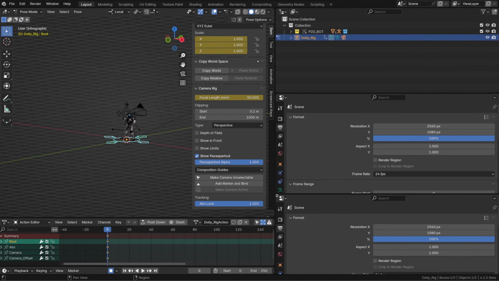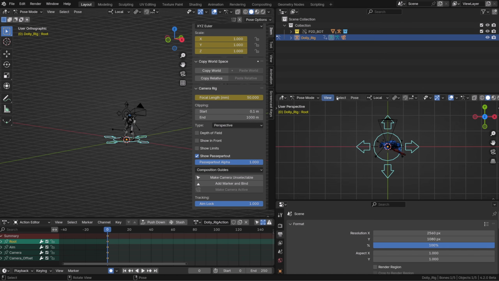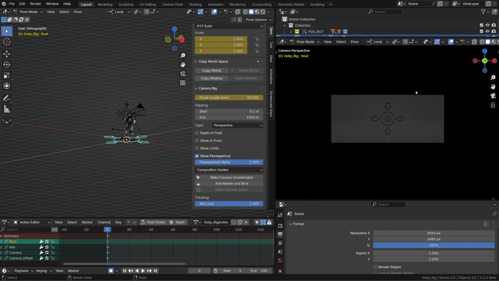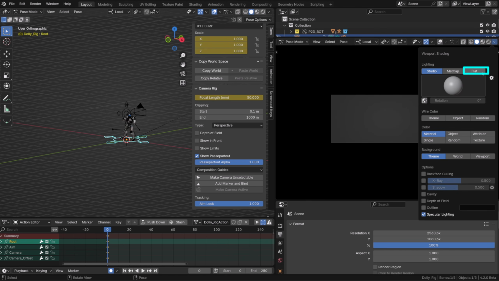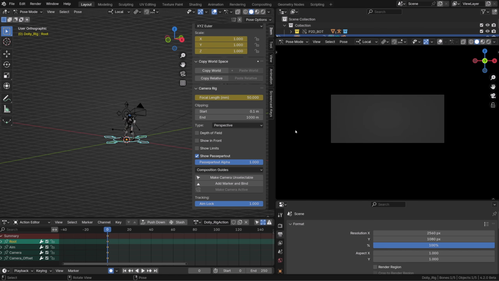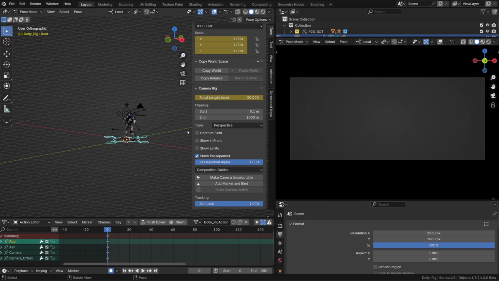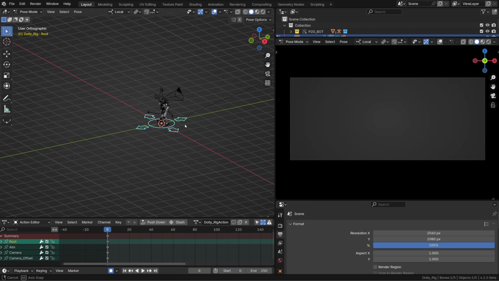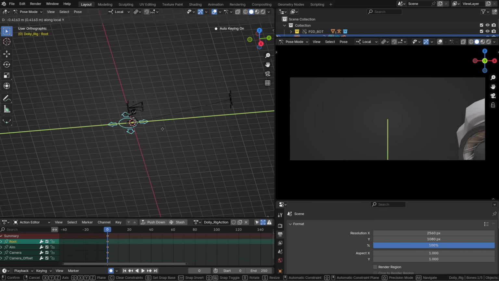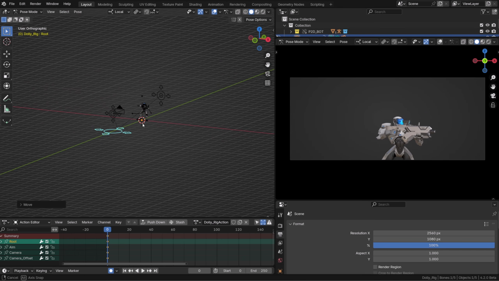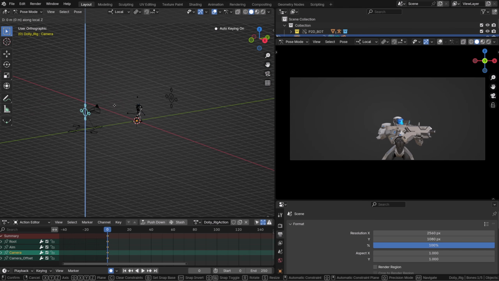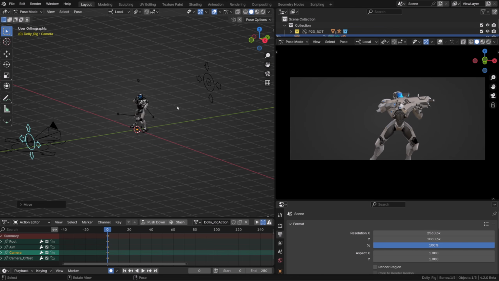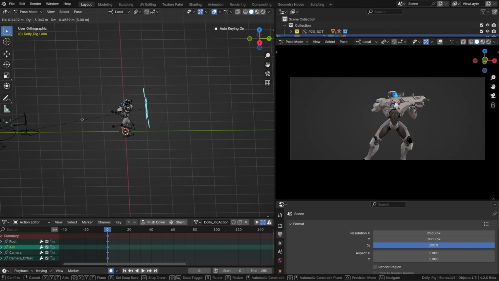I like to have a dedicated camera view, so I will create a new 3D editor window, disable all the overlay, make sure that my shading is set to flat and I am using the textures, and now I can work in my 3D view to pose the camera. We can slightly offset the root of the camera, and then we can play with the two main controllers of the camera. One is to move the camera, the other is to move the camera target.